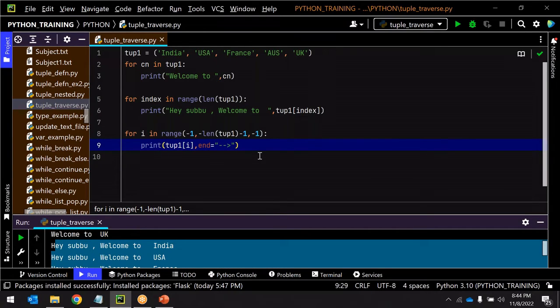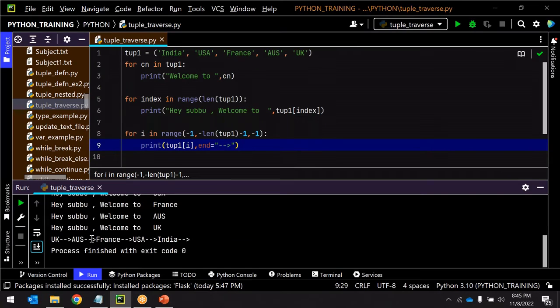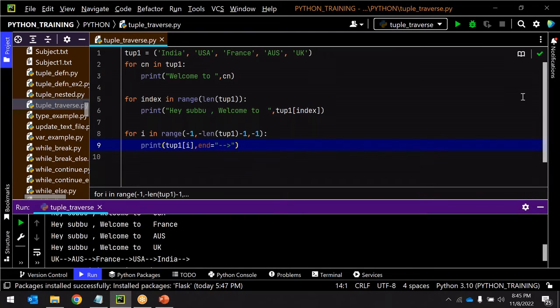So now what's going to happen here is you are going to get the output UK, Australia, France, US, and India. Let me run this program. Here you can see you are getting the UK, Australia, France, US, and India. Okay, so this is negative index. So we have traversed using a for loop and just the tuple, using a range that is starting with 0 till the tuple, then using minus index, that is negative index, -1 till length of the tuple -1. It is going to print in the reverse order.